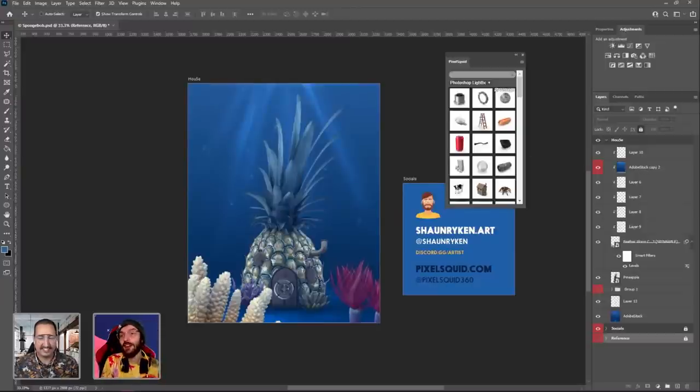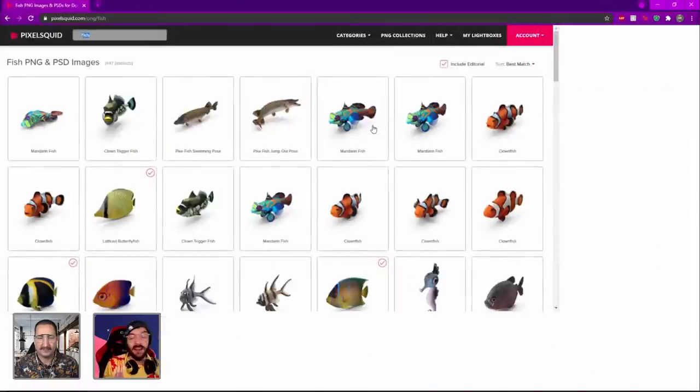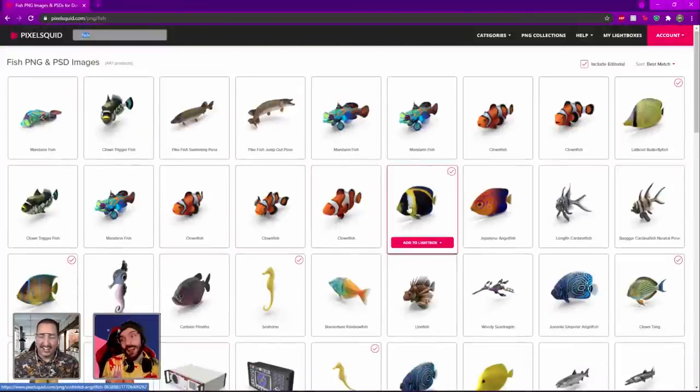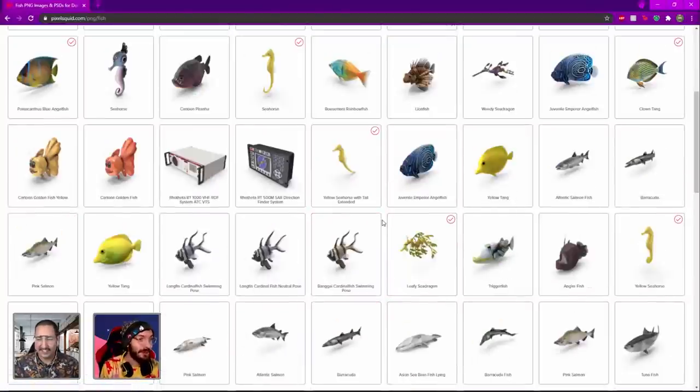So I'm going to go on to the PixelSquid website here, because I want to show you how easy it is to add elements into your library. I've already searched fish. And look at how many fish there are. It's a massive library. So really, we can add anything in here. I'm going to throw in fish. They have a lot of great models on here for fish.